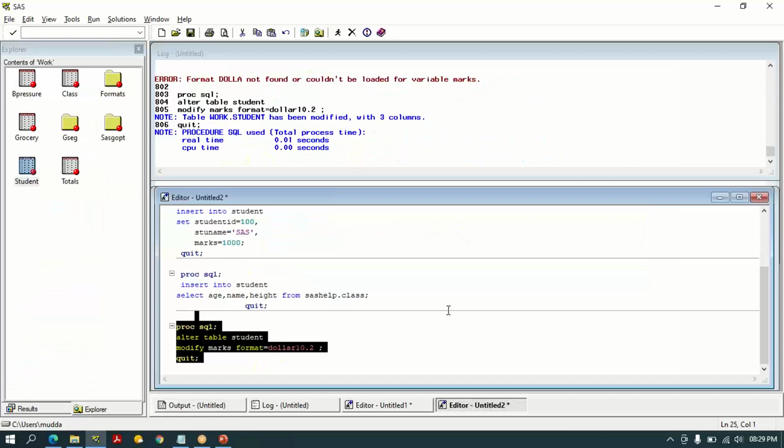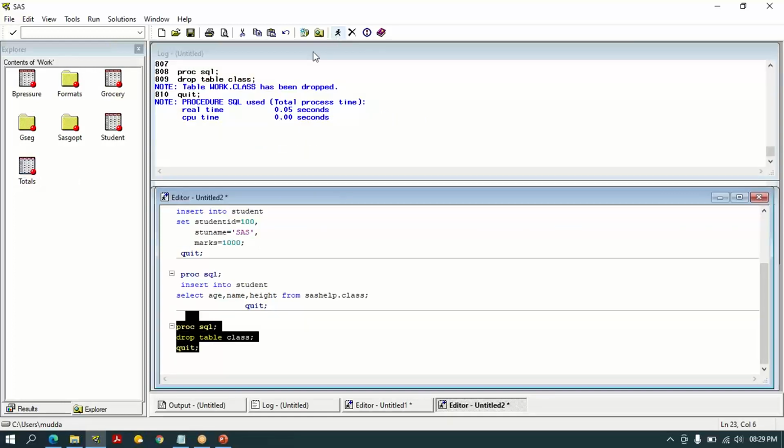It means completely dropping the table. Use drop table, and the name of the table you want to drop, class. Just run it. So the table has been dropped. You can see it's completely deleted. Once you delete the table, you cannot take it back. It's deleted forever.